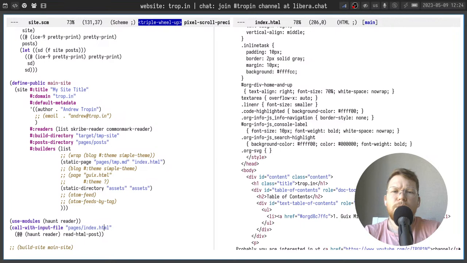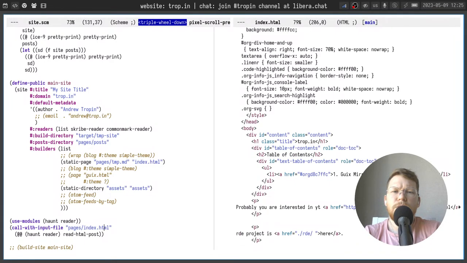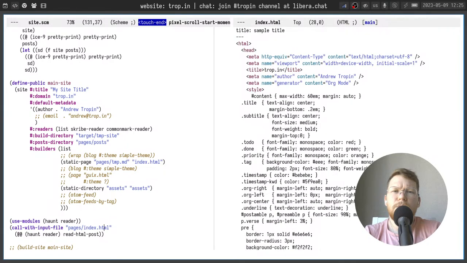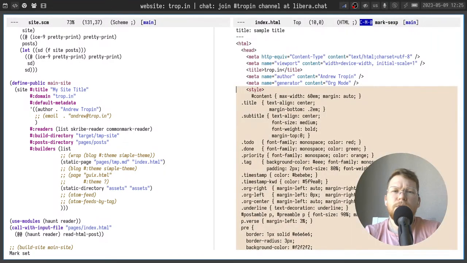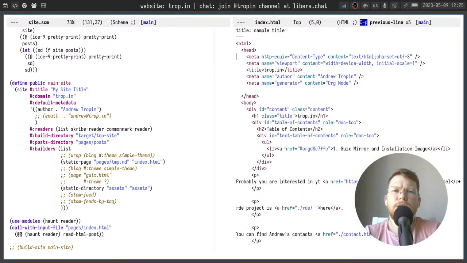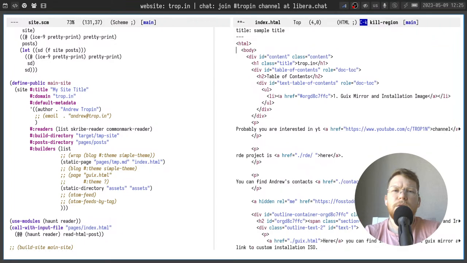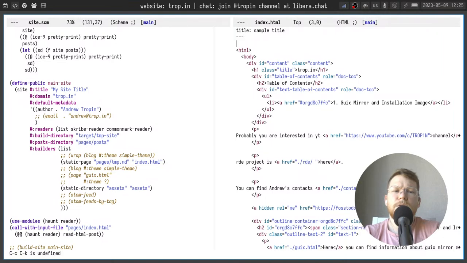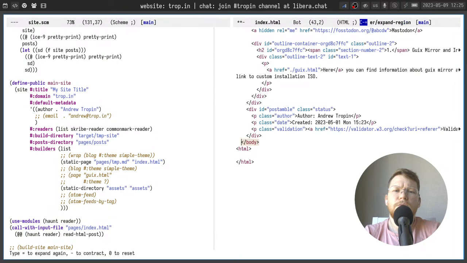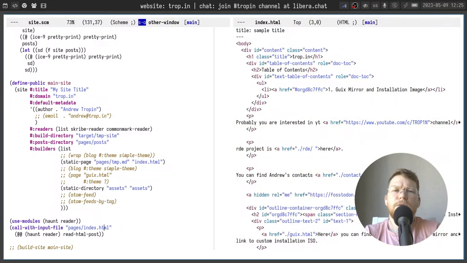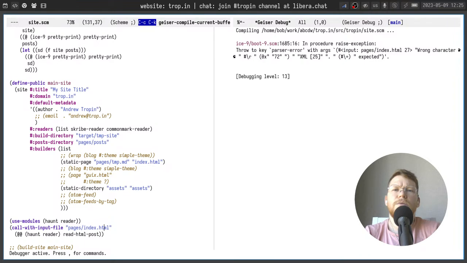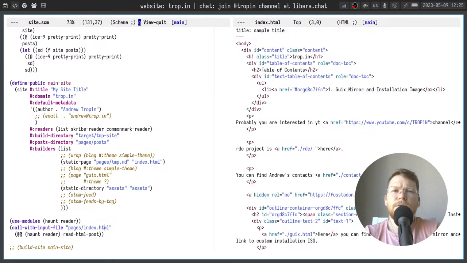But okay, anyway, I don't want to have all this code. I need only a part of it. So let's remove style. Let's remove head. Like this. It still complains about something. What if I do this and, whoa, it still fails. Don't know.